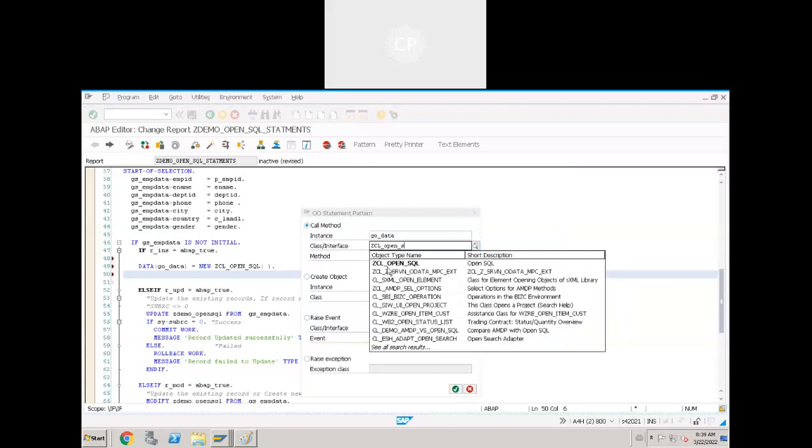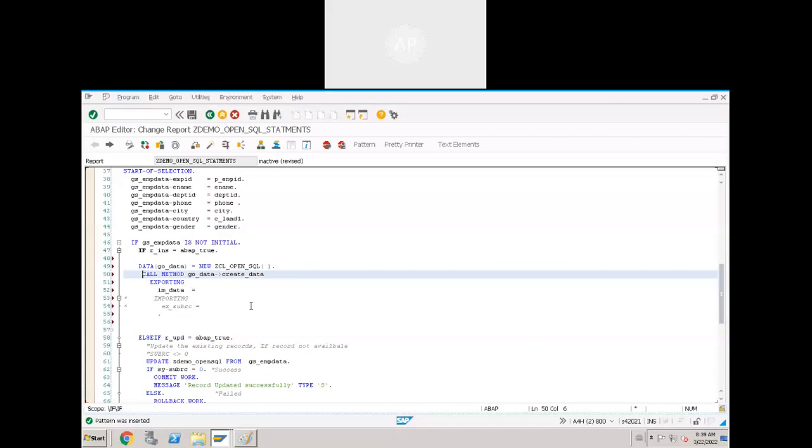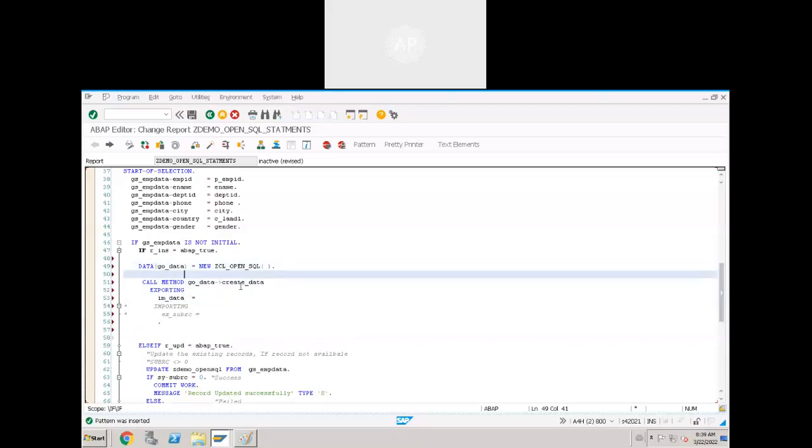This is the SQL class name, and select your method. Use F4, since there is only one method displayed by default. Okay. So what is IM_DATA? It is the importing parameter of the method. Now what do we need to pass to this method?